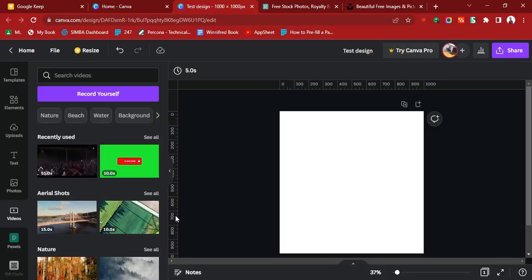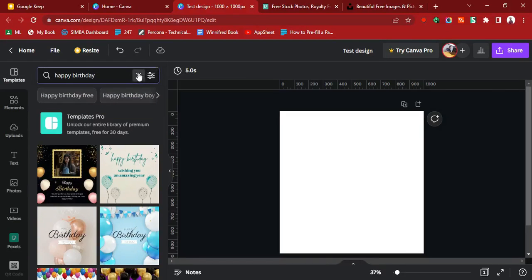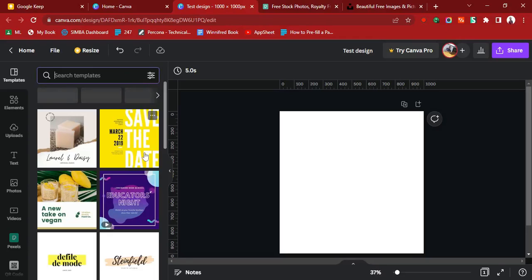When you open up your design and this dashboard comes up, at the top left corner here, you'll find templates. And this is one really, really good thing about Canva. You can choose from thousands of templates, just edit it, put in your details, and then your design is ready.